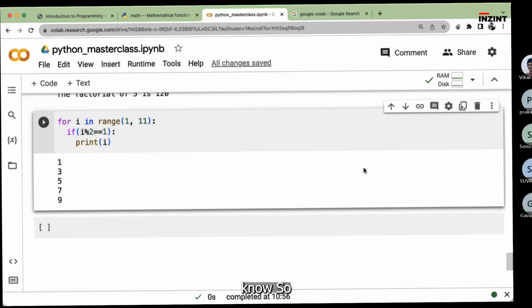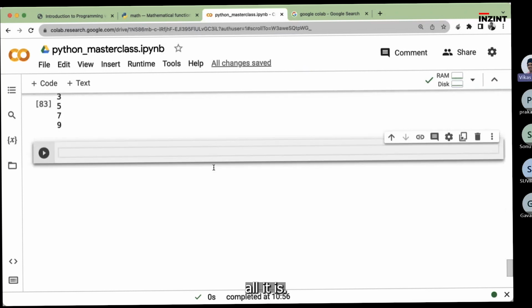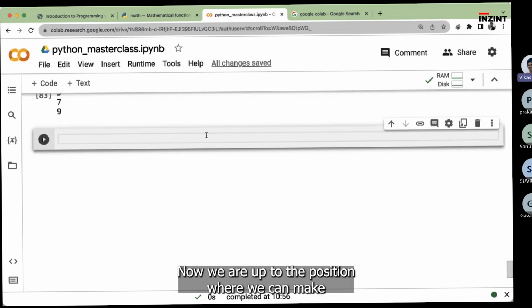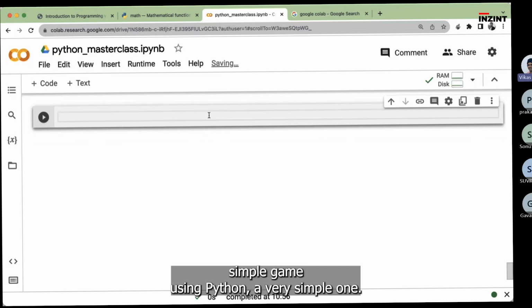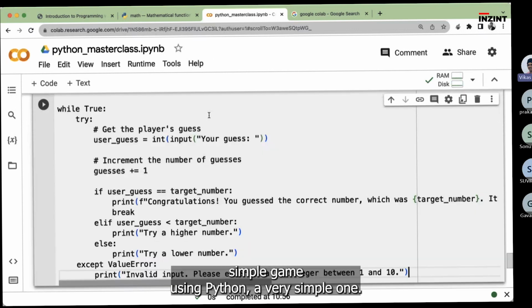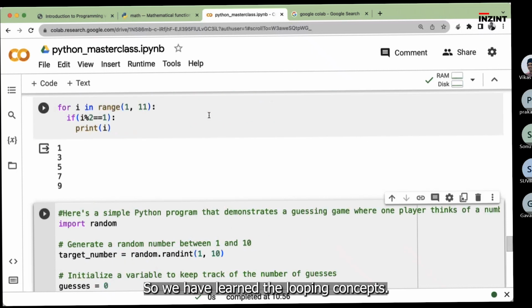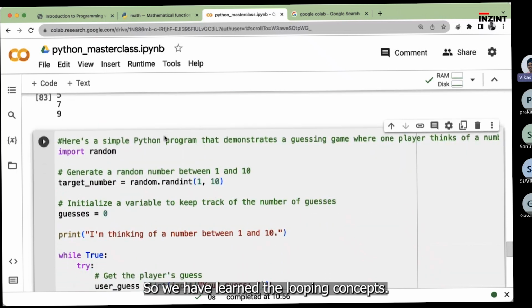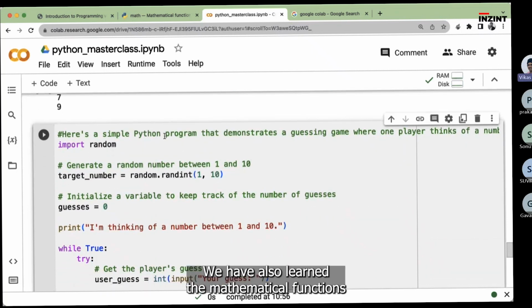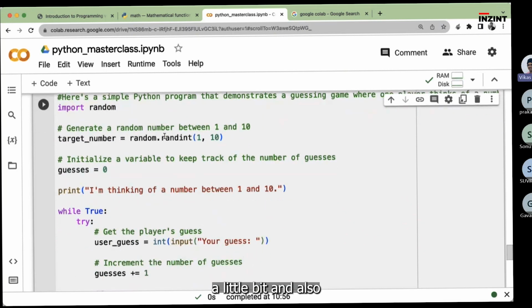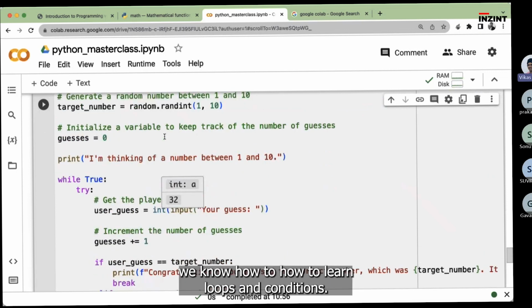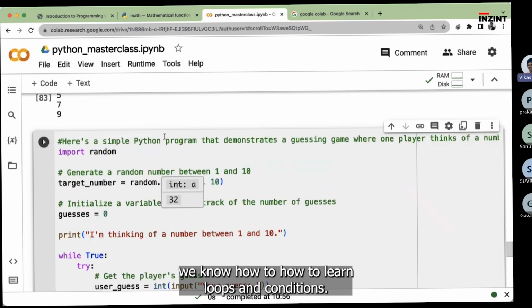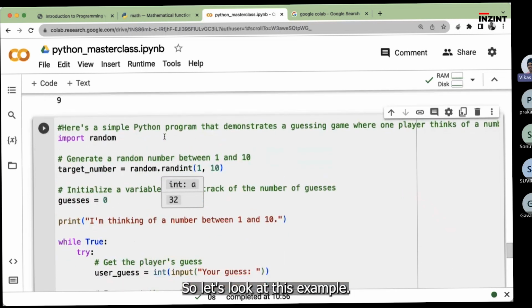All right. Now we are at a position where we can make a simple game using Python, a very simple one. We have learned the looping concepts. We have also learned the mathematical functions a little bit, and we know how to use loops and conditions. So let's look at this example. We have this function. We have this program.